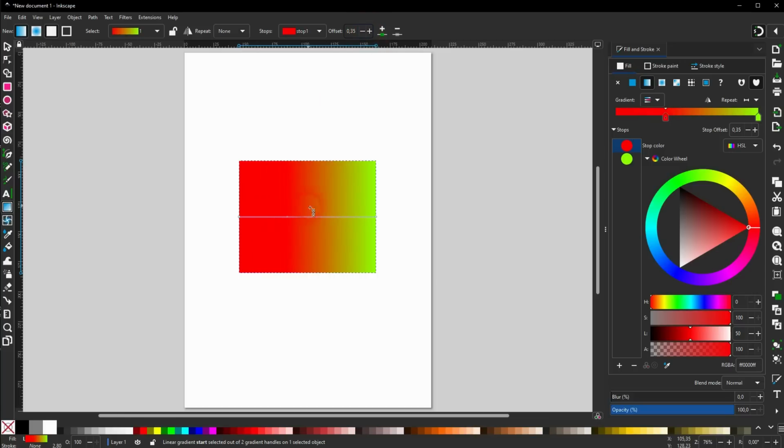Let me do that for the red one, which is stop 1 as well. And then there are plus and minus for adding or subtracting. But there's an easier way to do it. Here's the offset once again, and here we can cycle through the stops in our fill and stroke menu. This is why I think the menu is better to adjust gradients.